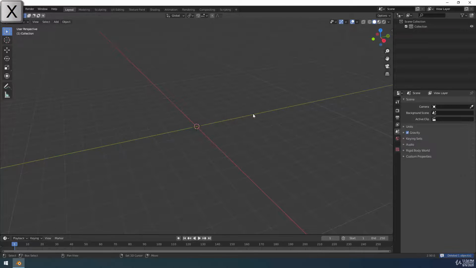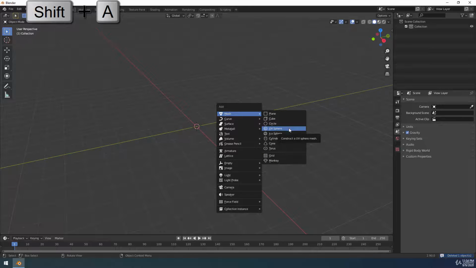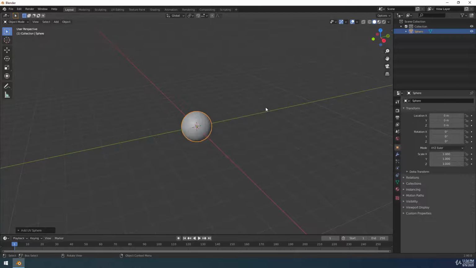We'll go ahead and delete that and move on to the next one. There's 2 different types of spheres. We have the UV sphere and the icosphere. I'm going to show you the difference between the two. So we're going to go ahead and bring both of them into the scene at the same time.